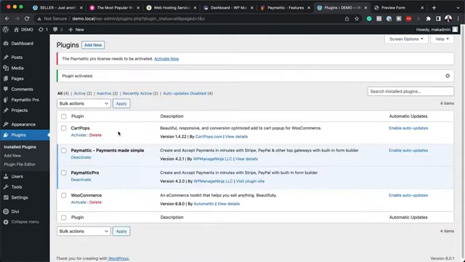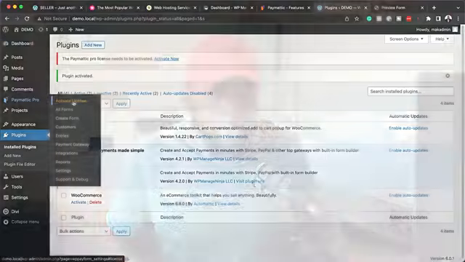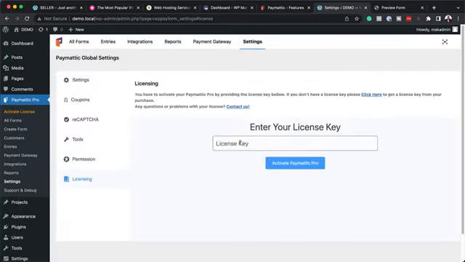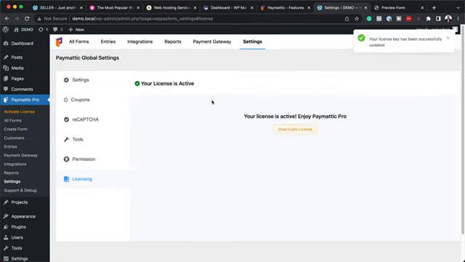Activate the plugin. Now that it's activated, if you need to access it, it's going to be right here. So you can see it says Paymattic Pro. So now we need to activate the license. Now remember, a few moments ago, I copied my license key. So let's go ahead and enter it here by clicking on Activate License. So I'm going to paste my license key in here like that and click on Activate. So now that this is activated, let's take a look at the UI of this plugin.